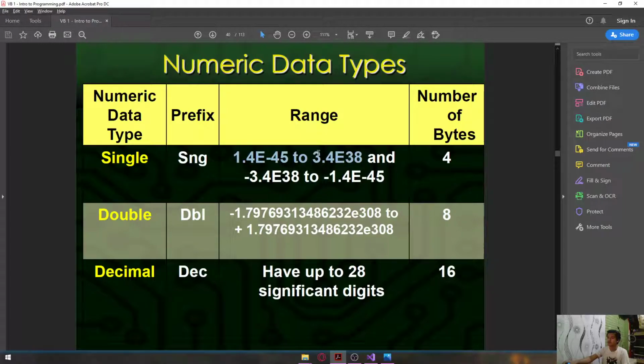So basically just double this one, this range, and then the output or the result of that one is this one. So we now have a larger or longer size of value. So 1.797691 blah blah blah raised to 308 to positive 308. Okay, and then the prefix of that one is dbl. And then for decimal, this one is the double of the double. So from 8 to 16. So it can accept up to 28 significant digits.